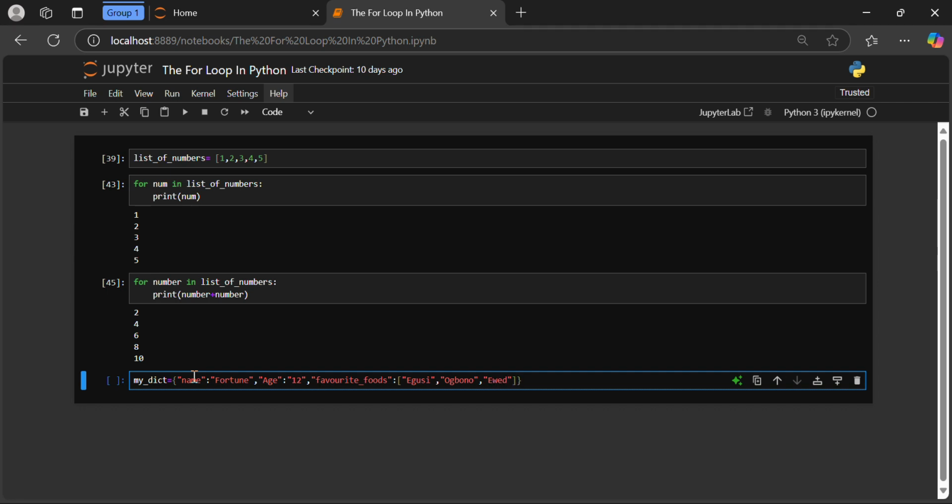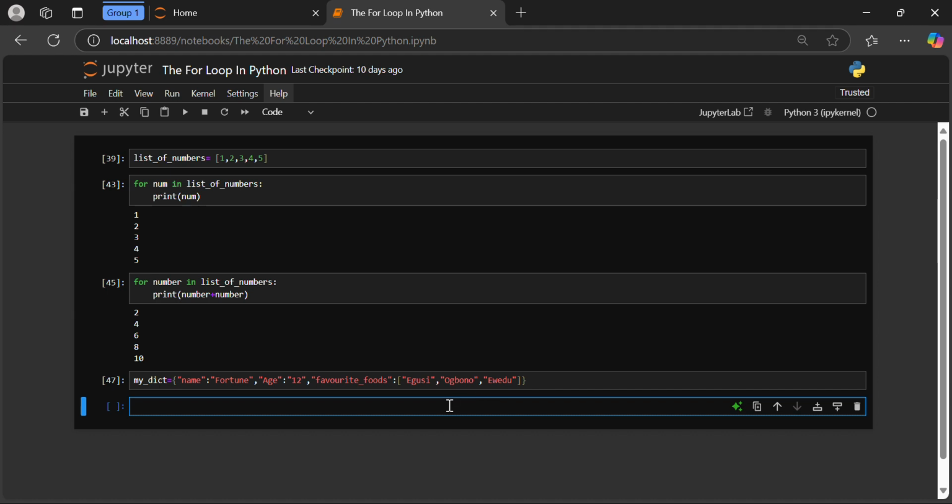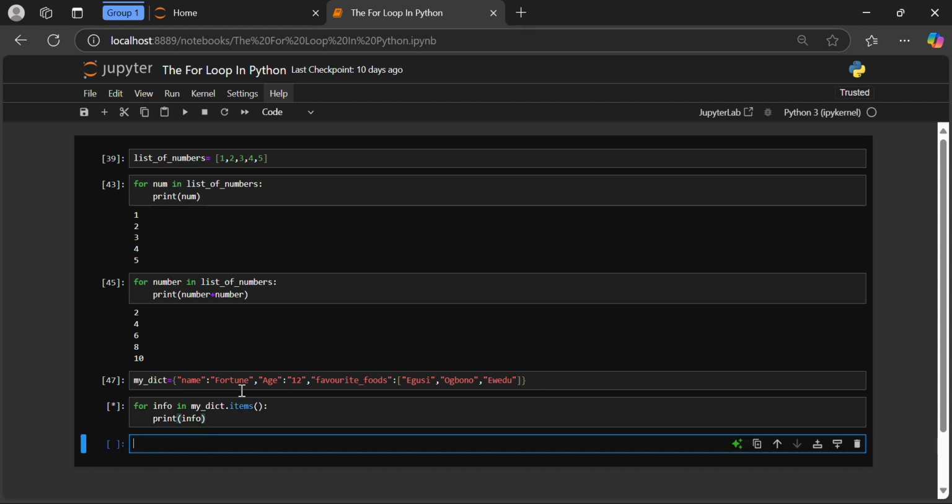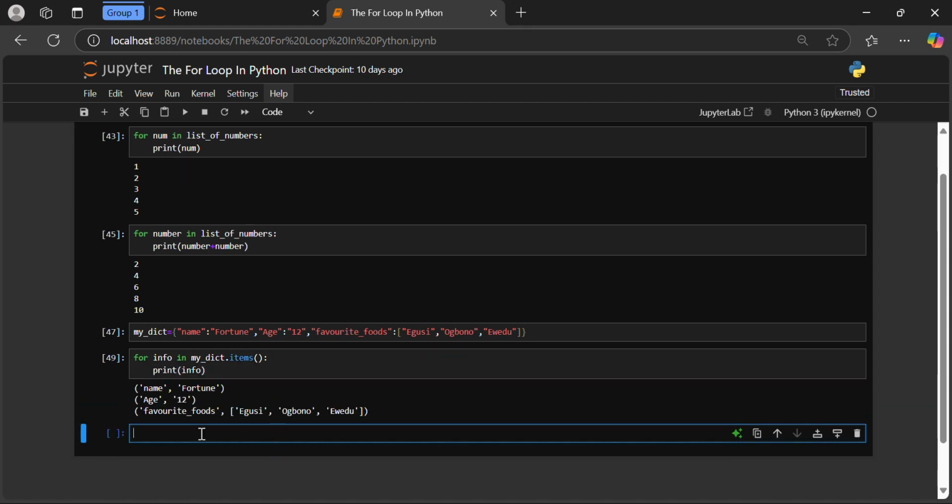So this is my dictionary. Now let's call it info: for info in my dictionary dot items. So we look at the items in the dictionary. Dot items lists the elements. We have to be specific. You cannot just say my dictionary or else it produces a wrong result. So we say print my information info. And you see name, fortune, this, that.